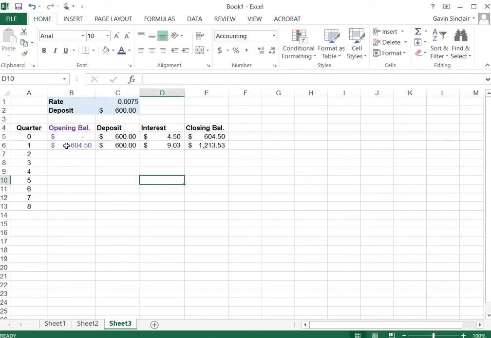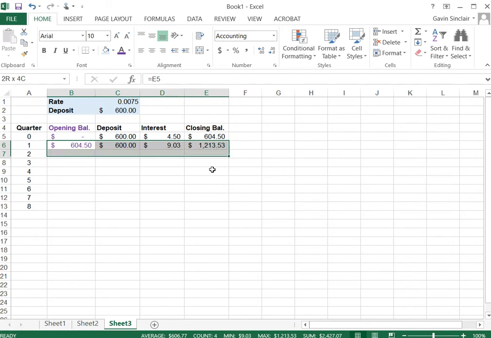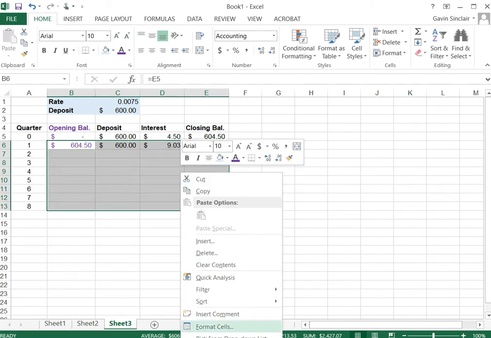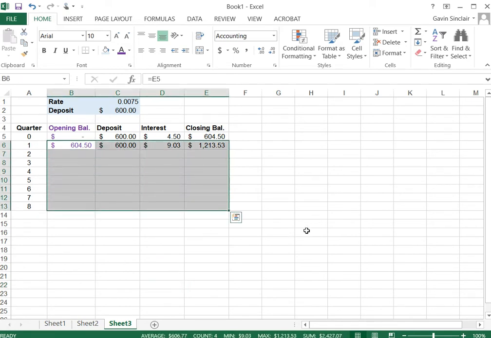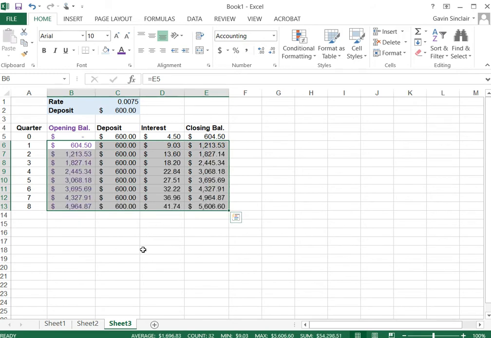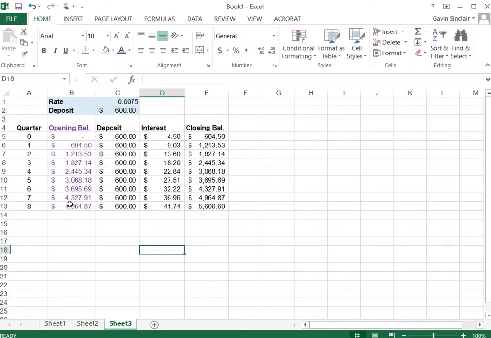Okay, so everything's good now, and I'm going to select all of this, and you can go right click and drag down. No, you can't. Maybe there's somewhere you can do drag down, but it's Control D for drag down. So select the area that I want to drag down, Control D, and it copies the formulas down. And so now I have found the balance after 8 quarters.